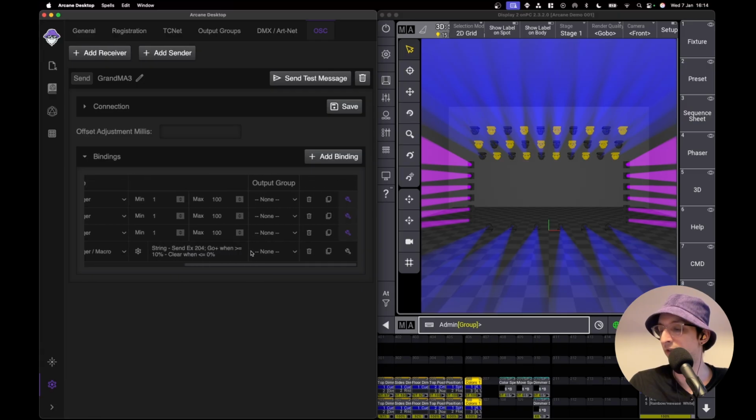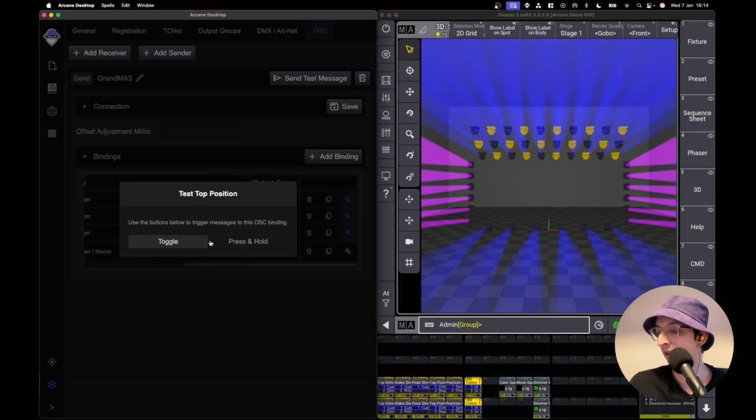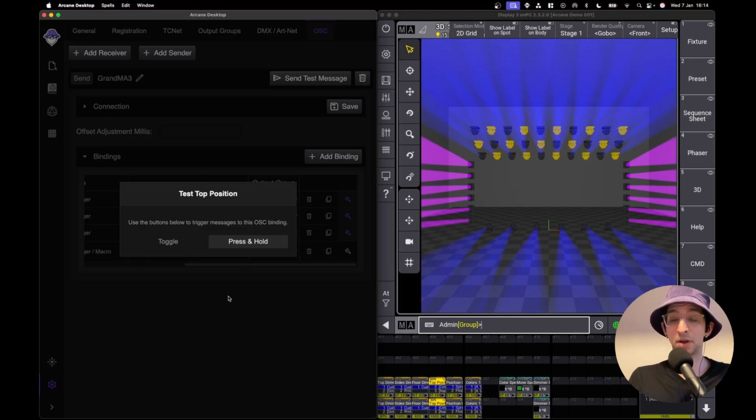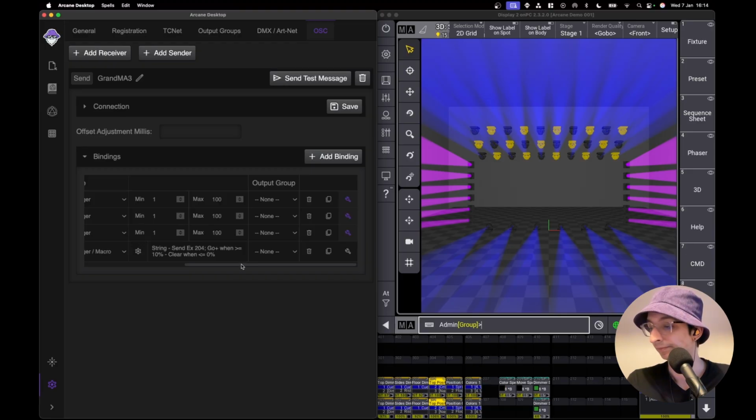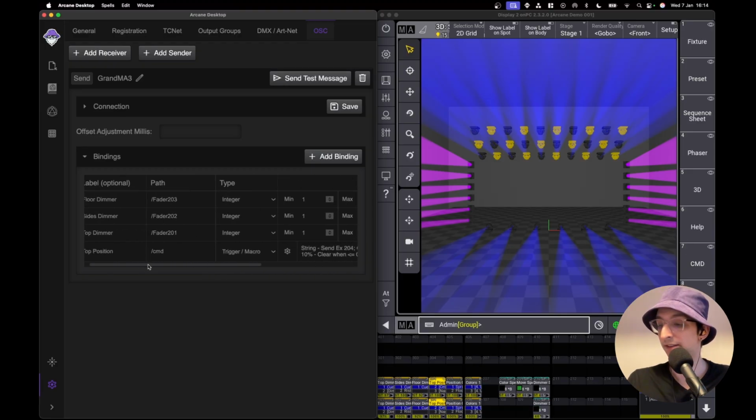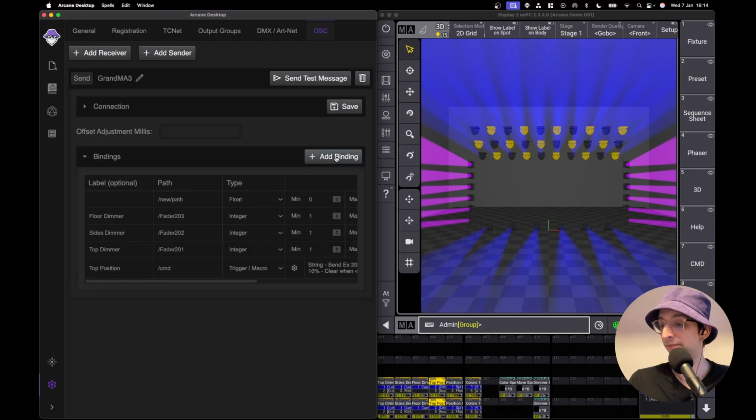And now if I scroll to the right, I should be able to test it. So I'll click on test binding and then click on press and hold. So I click press and hold, it's run 204, press it again, next position, press it again, next position. So that seems to be working fine. It's successfully sending 2 commands in a single message to select an executor and run it. So I'll go ahead and do that for the other 2 executors.